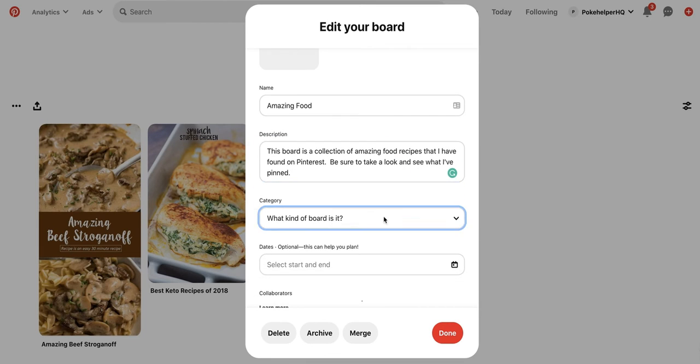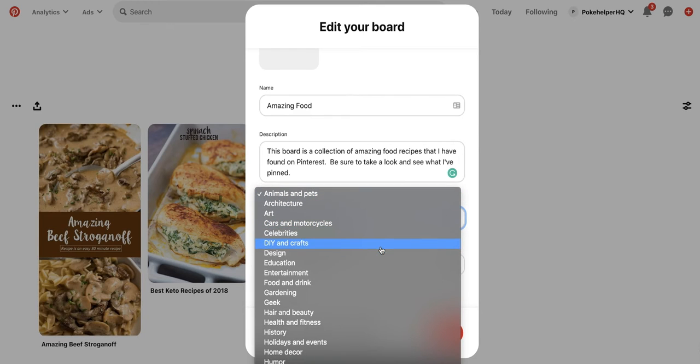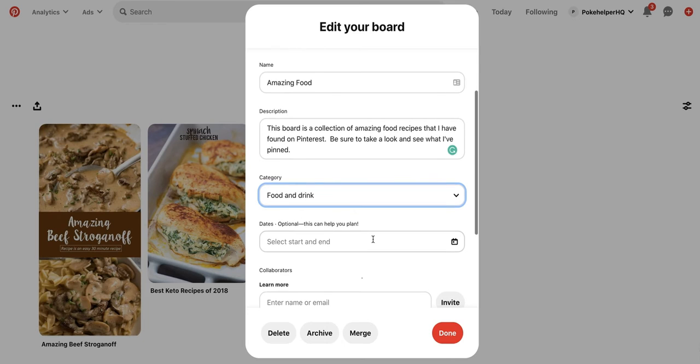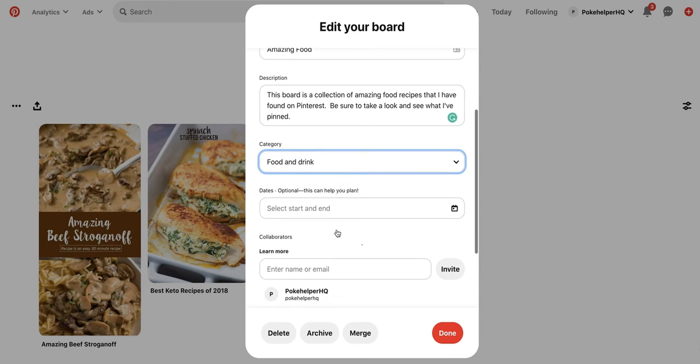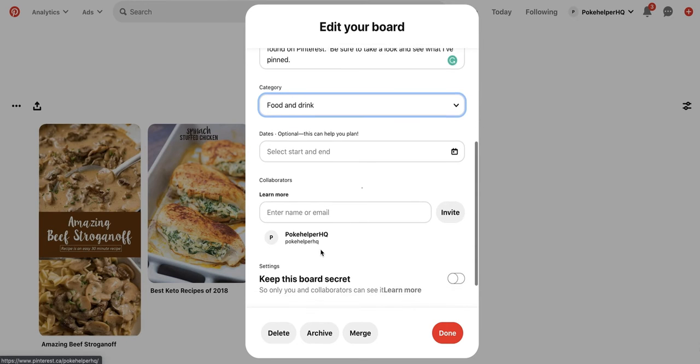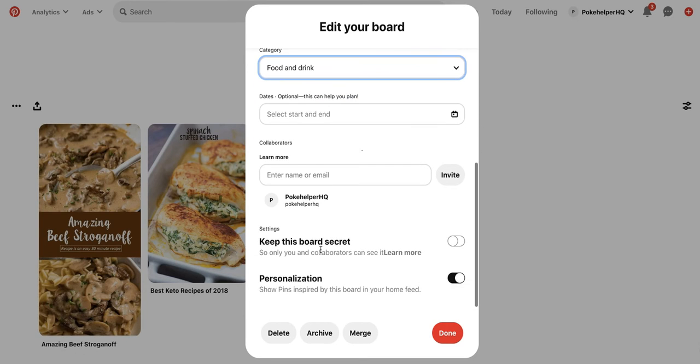Okay, now next, what kind of board is it? So you'll just scroll through, and for me, this is food and drink. Again, dates are optional. That's usually for seasonal. Do I want collaborators at this point? No, I don't have any collaborators to invite to pin to that board. So basically, when you have collaborators, they can pin to your board.